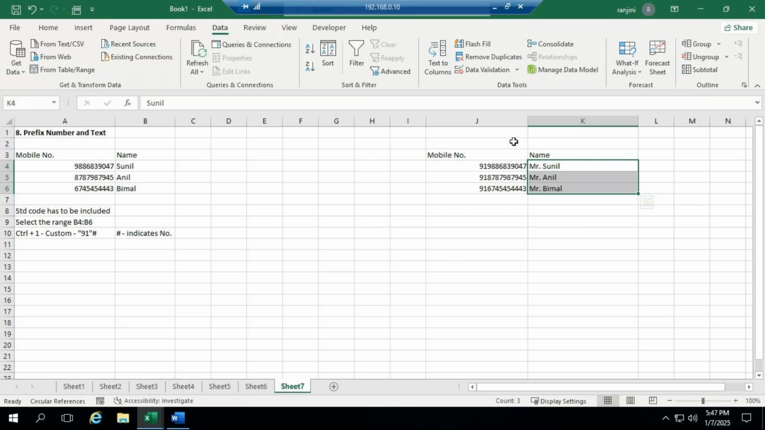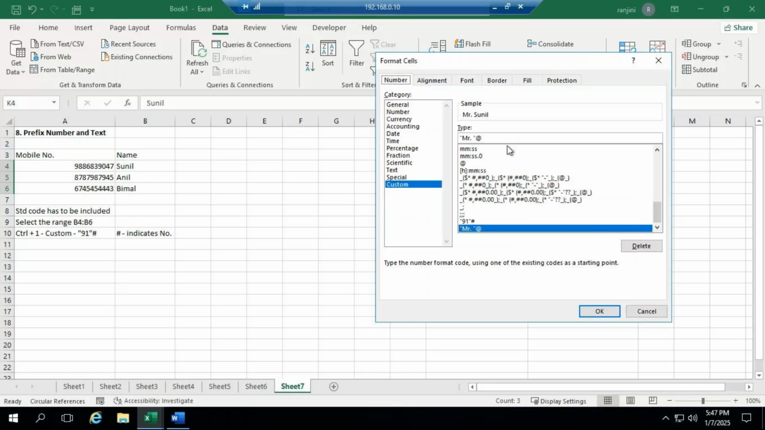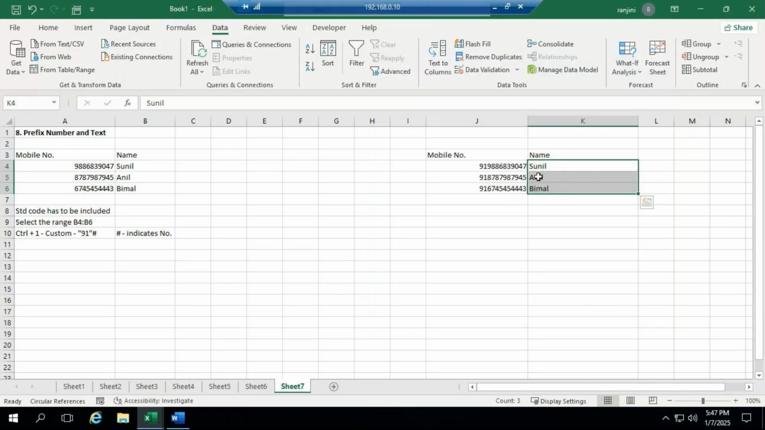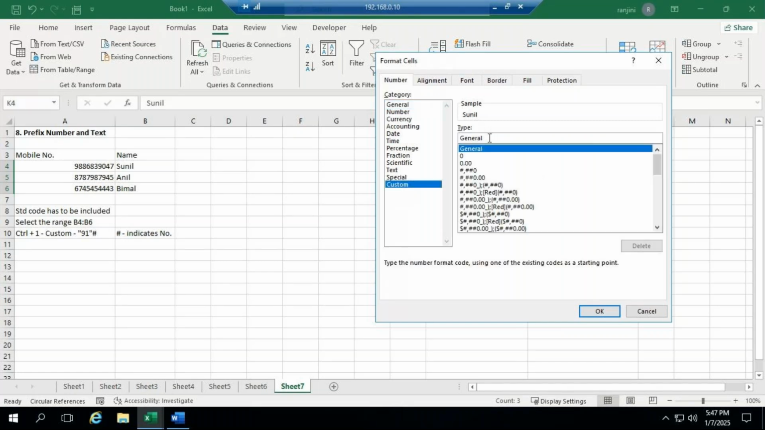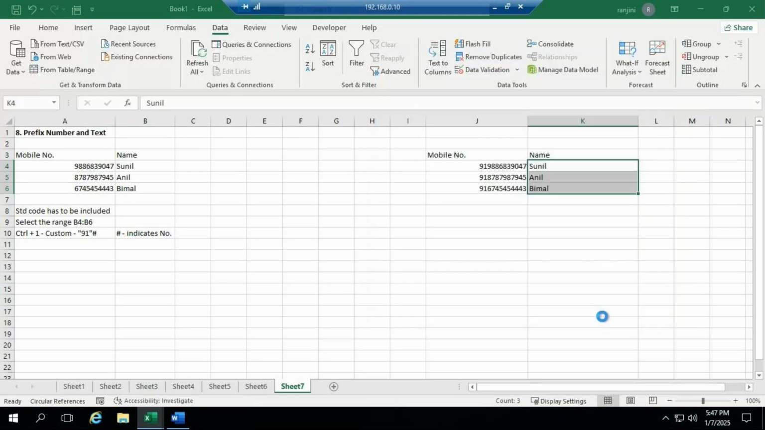If you want to remove it, same procedure. Control 1. In the Format Cells dialog box, go to Custom and remove this. Now the Mr. before the name is not present, you have removed it. I want to prefix Mr. before the name again, so Control 1 in Custom. You type within double quotes Mr., then include the at symbol. Click on OK.